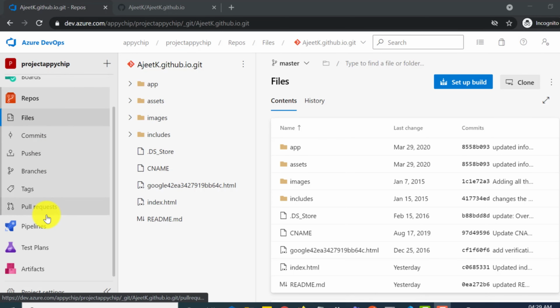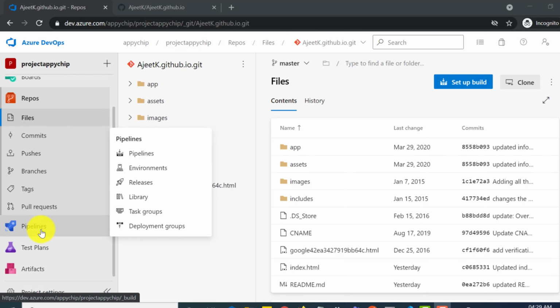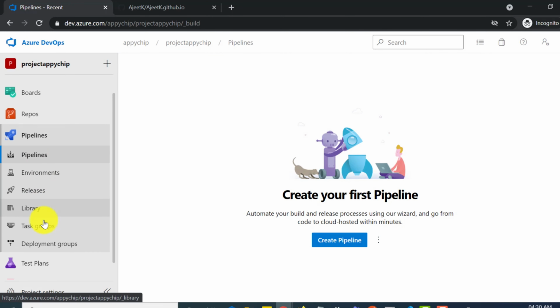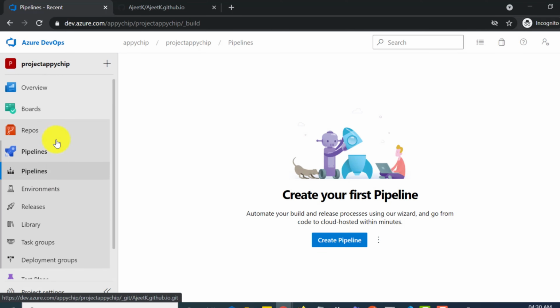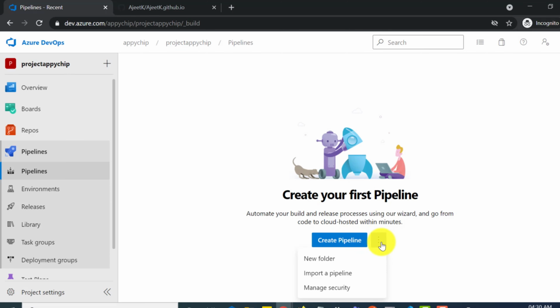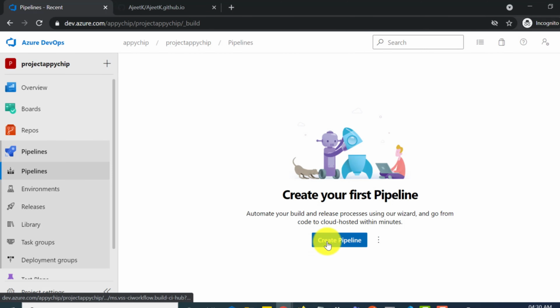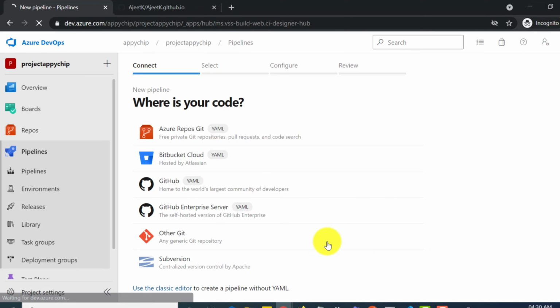On the left hand side you will see something called pipelines. Click on it, and here under pipelines you will have all the options related to pipelines. This is the build pipeline, and then after environments, releases is your release pipeline. So when you click on pipelines, first we are going to create the build pipeline. When you click on create pipeline, it will show you this page, and it will have a create pipeline button and certain options like creating a new folder, importing a pipeline or managing security. You can choose any of these, but for now we are going to create the pipeline from the beginning.